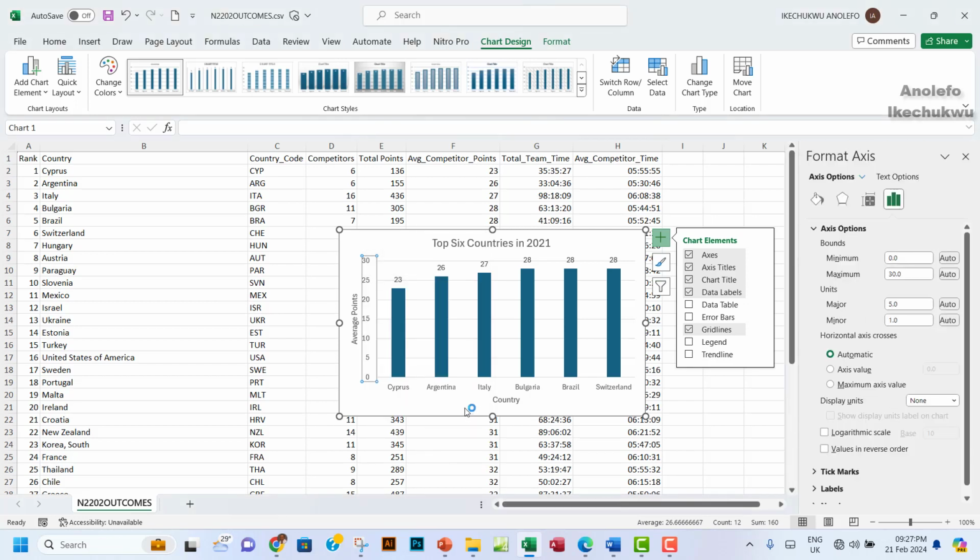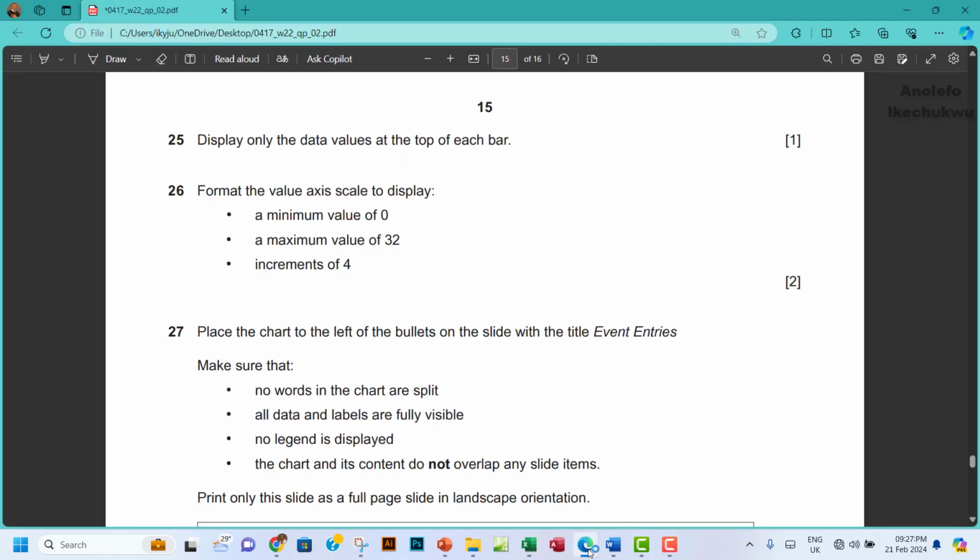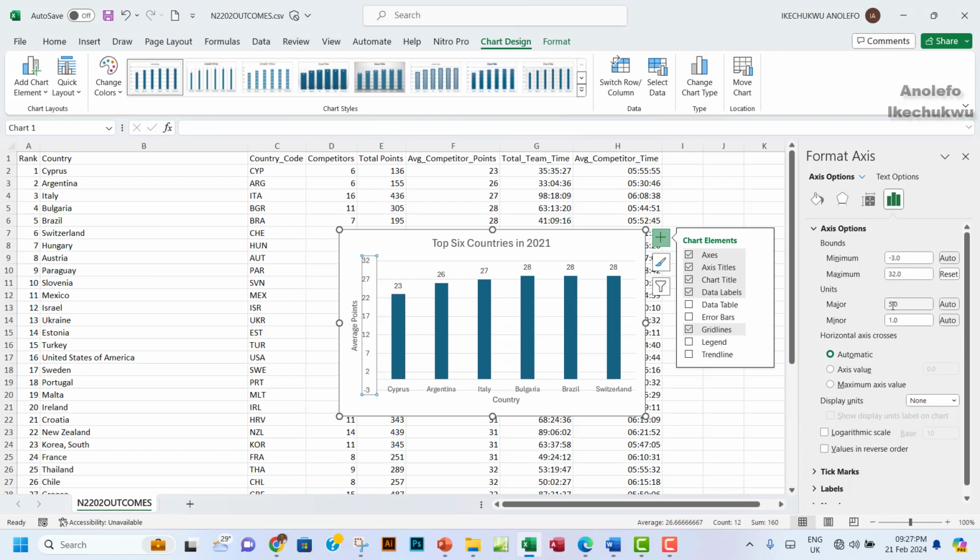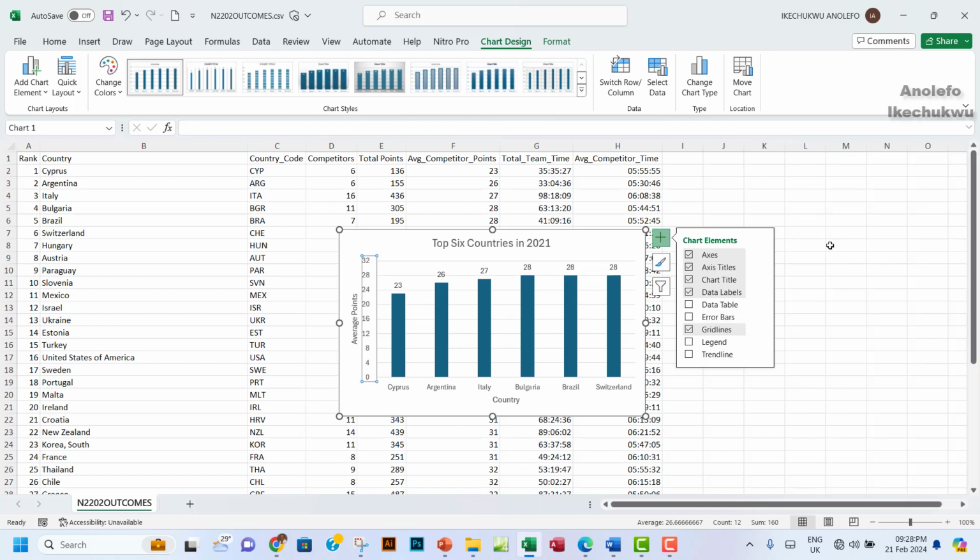I'm going to click that, and this is what I have. The minimum here has to be 0, and the maximum has to be 32. And then the next will be the increment, which is the measure unit here. You have to make it 4, and then you enter. That should make it 0 to 32. All right, so you can close that.